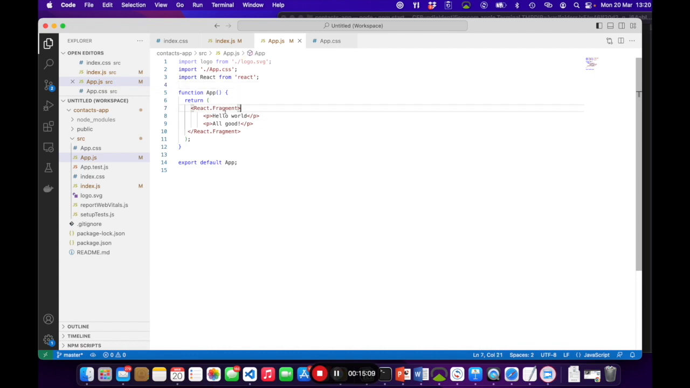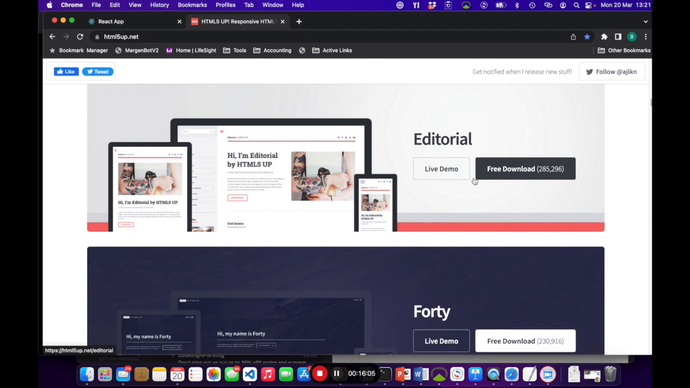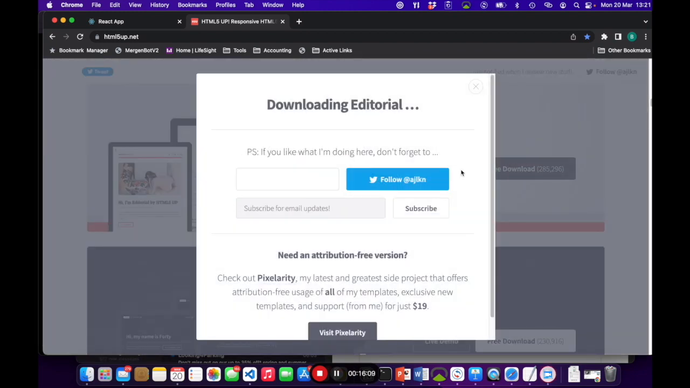We'll split the page into components. Rather than designing our HTML from the beginning, we will use a free HTML template. This is the Editorial by HTML5up. I will leave the link in the description so you can download it for free. Thank you, HTML5up. Kudos to you. Click the download button.